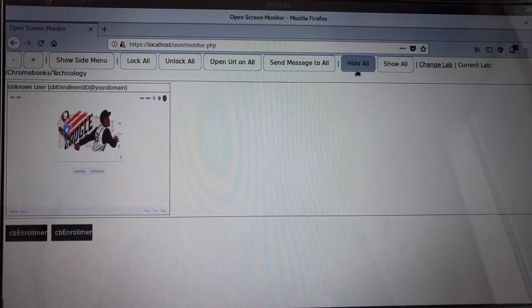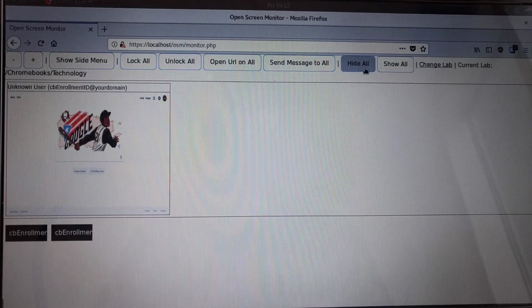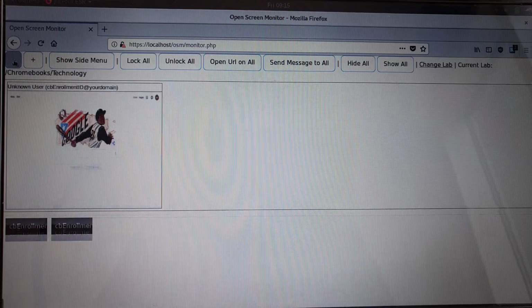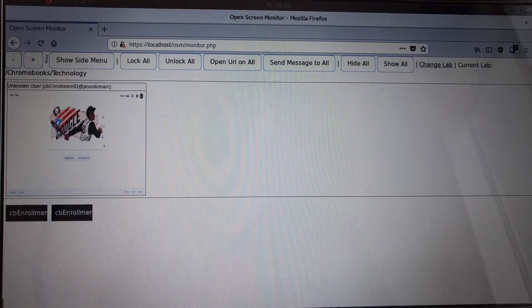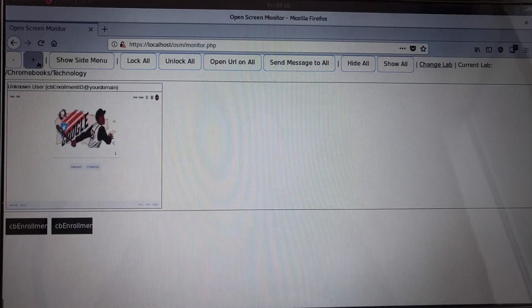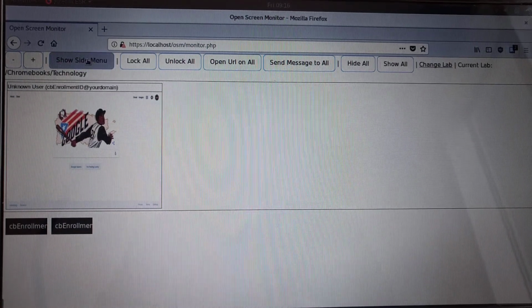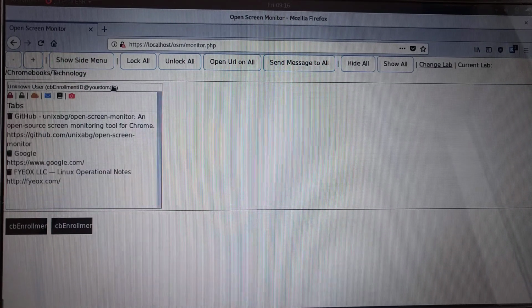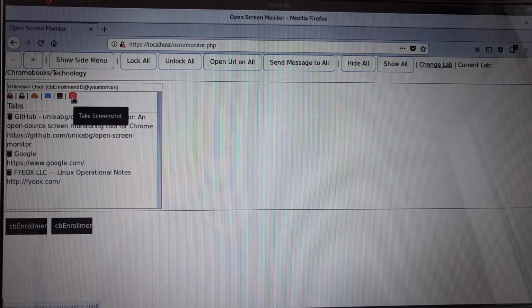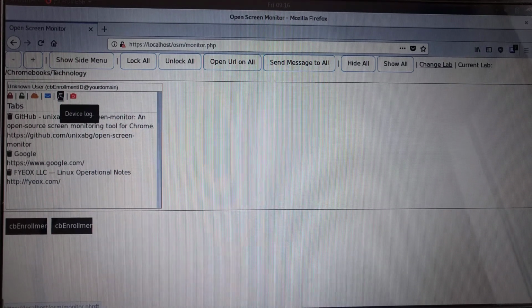A couple of quick features. The buttons across the top here are pretty self-explanatory. This shrinks those devices you're managing, the images that are on the screen. This increases it. Side menu, we'll talk about that in just a second. Just a quick overview on this. This is individual actions you can apply. You can send yourself a screenshot. You can examine the device log of what activity has been going on with respect to management operations.